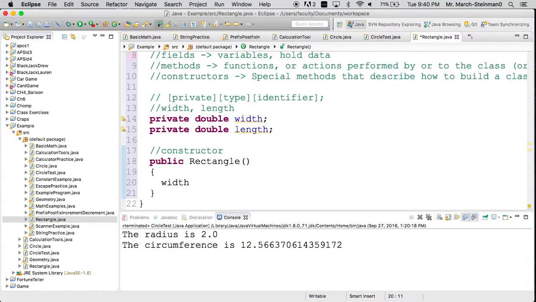Width equals 5.0. And maybe I'll make a note here that this should be in meters. And this should also be meters. Because metric system is boss. So now let's initialize our length.